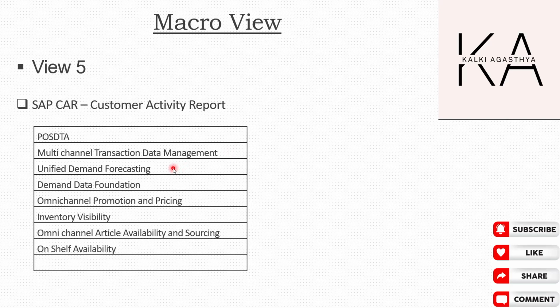Now coming to the unified demand forecasting, which is nothing but UDF. It is a feature in the SAP CAR solution that enables retailers to forecast demand for their products based on a variety of factors such as past sales data, current market trends and customer behavior, right?